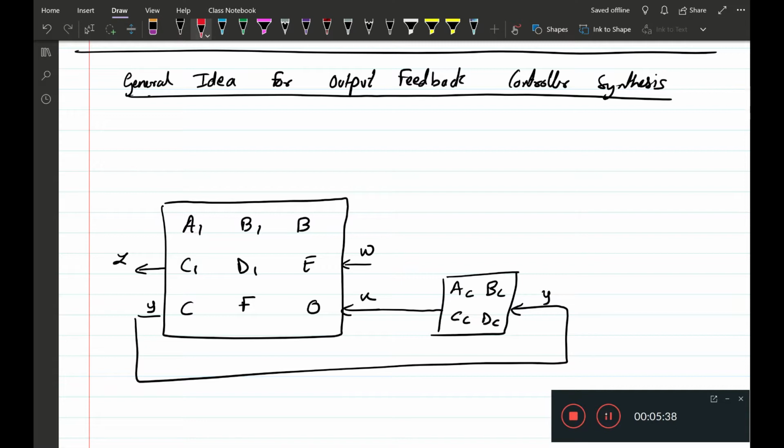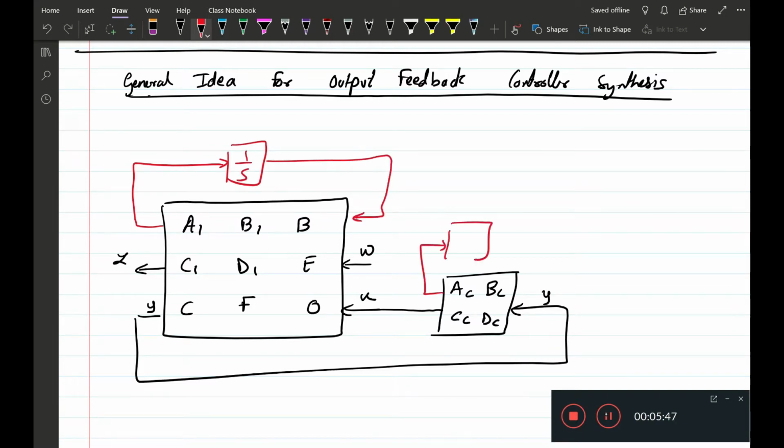Now I will represent this in the form of a block diagram as shown here. So now these blocks are just static matrices because we can represent this with an integrator. So this is x dot, this is x, so we would have x dot is equal to A1 x plus B1 w plus B u, that would be x. Similarly, the controller states could be represented here. Xc dot is Ac xc plus Bc y and u is Cc xc plus Dc y.